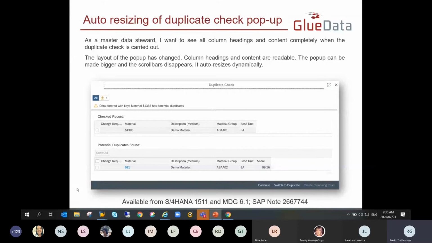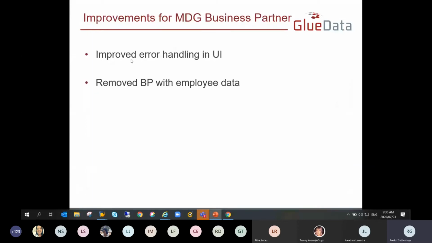All right, so that was it for the general items. Next I want to move on to the improvements within Business Partner. First we're going to look at the improved error handling on the UI. And secondly, just talk about the fact that they removed any employee data on BP from MDG.